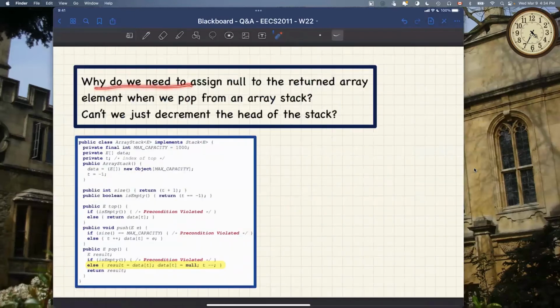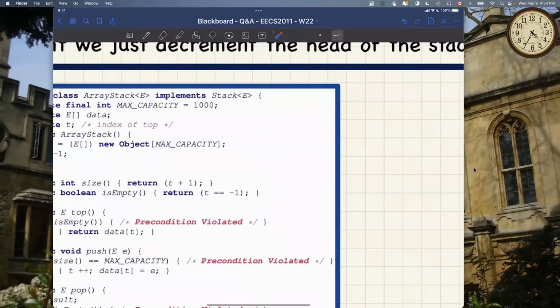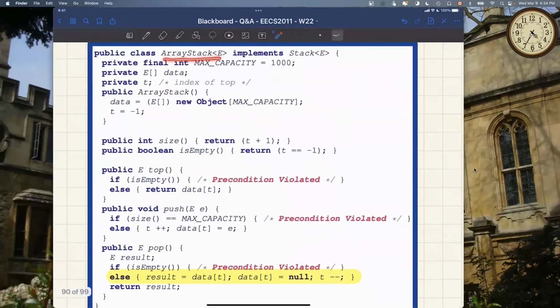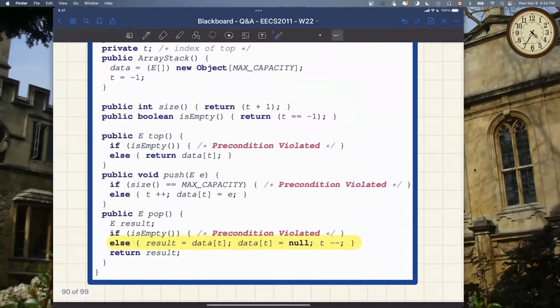why do we need to assign null to the return array? Why do we need to assign null to the return array elements when we pop from an array stack? So your fellow student was wondering about the pop method implementation for array stack, right? So I just included it over here. So if you see, that's what you were given in the lecture, array stack. Let's now focus on the pop method over here, right?